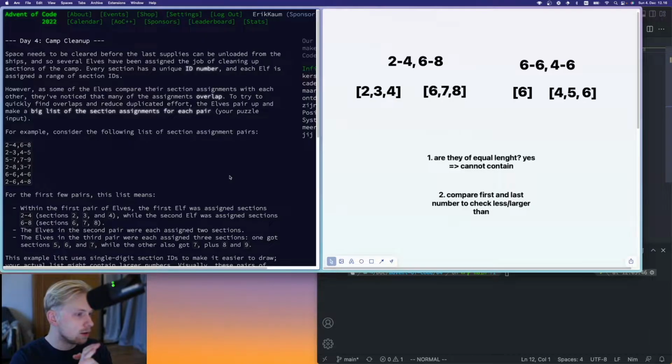Well, hello! We are again cracking the Advent of Code challenge, and we are doing it while we are learning the new programming language Nim. So let's jump straight to the explanation of today's challenge. We are doing camp cleanup.